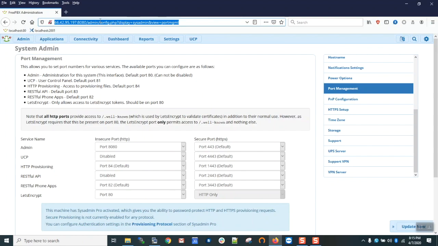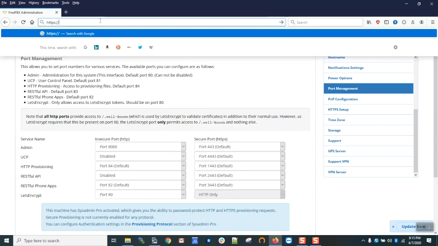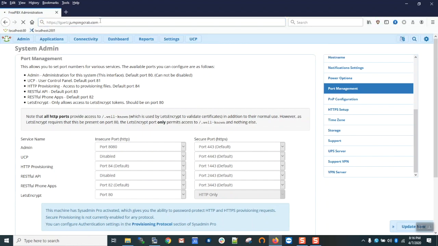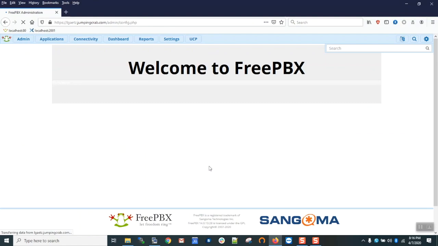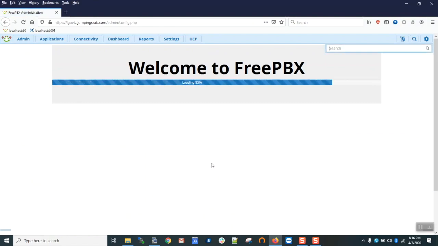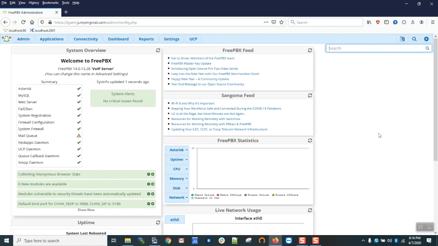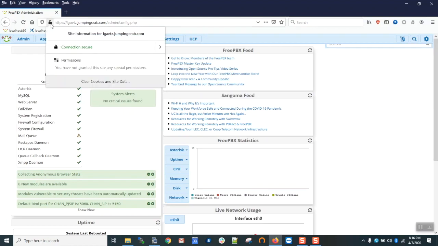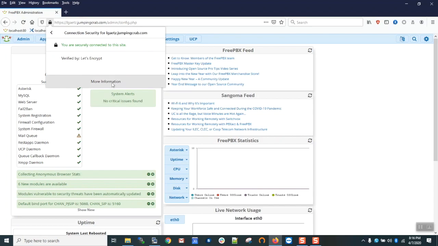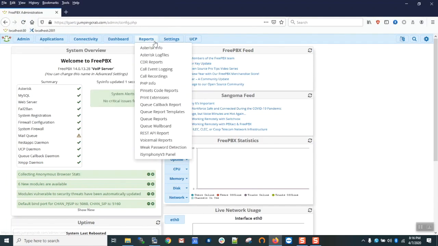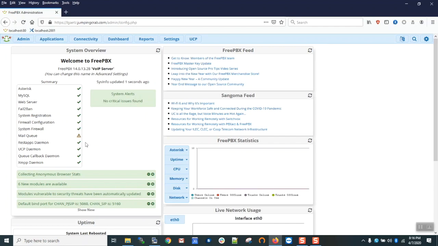The last step in the process is now to browse to https://lgates.jumpingcrab.com. Hit enter. I will get a login screen. Nope. It knows I'm already credentialed. I'm now using a TLS certificate, connection secure. I can examine the certificate details. The more information, all is good.